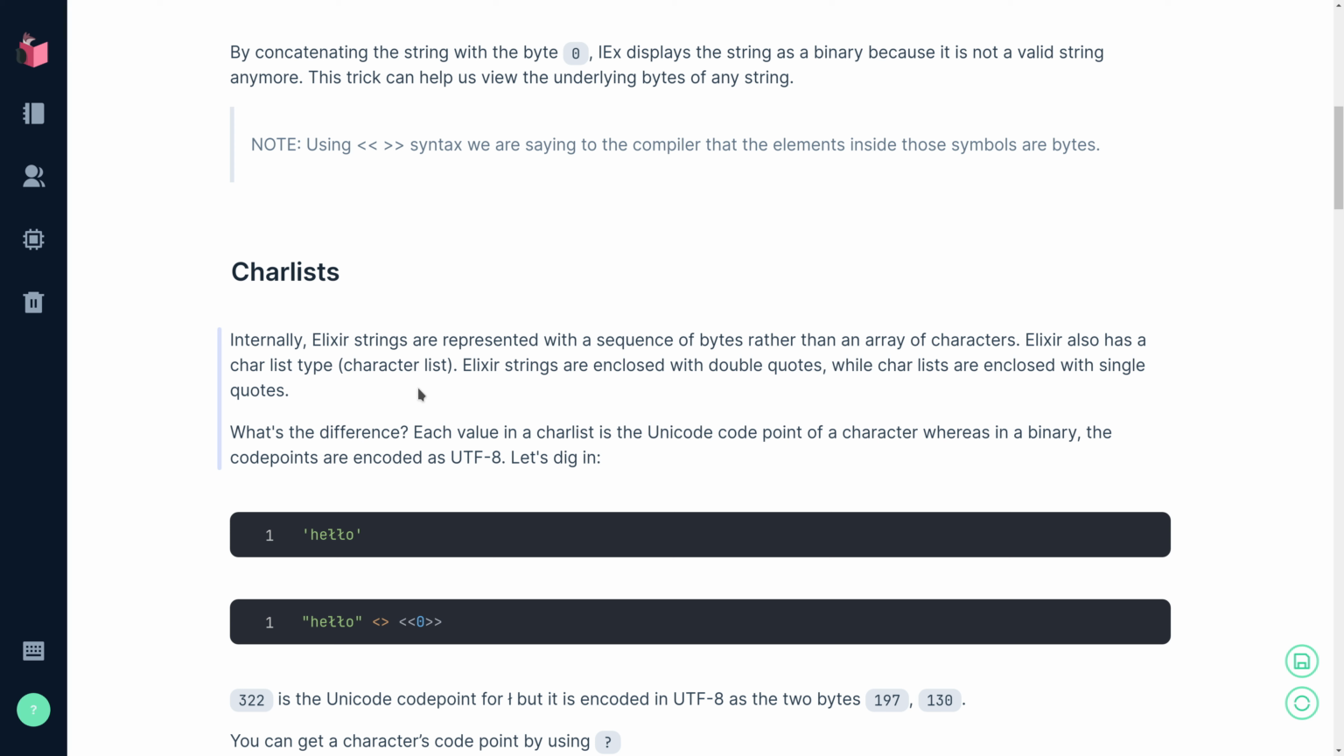Elixir also has a char list type, character list. Elixir strings are enclosed with double quotes, while char lists are enclosed with single quotes. What's the difference? Each value in a char list is the Unicode code point of a character, whereas in binary the code points are encoded as UTF-8. Also worth noting, char lists have been very common in Erlang. That's typically how a string is represented in Erlang. So when you're dealing with some Erlang APIs, you may need to pass them char lists.